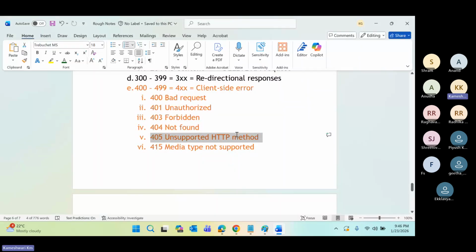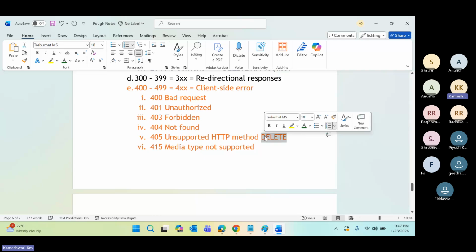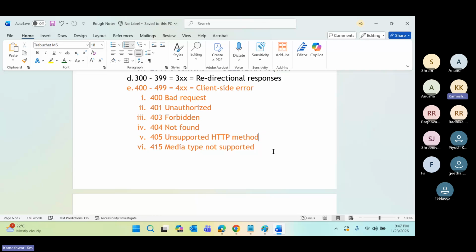Then you have 405 unsupported HTTP method. This error will come when the HTTP method you have used is not correct. So the developer told you, Kiran, try to test the API with the post method. But instead of post, I'm typing put and testing the API. Then I will get this error because the method I'm trying is not correct. Another example, the developer says, Kiran, try with put. No, instead of put, I will try with delete. Then I'll get this error. So when the HTTP method you have used is not correct, you will get this error.